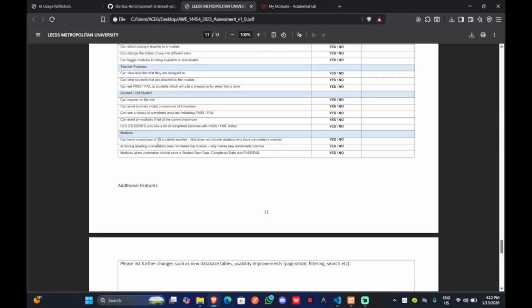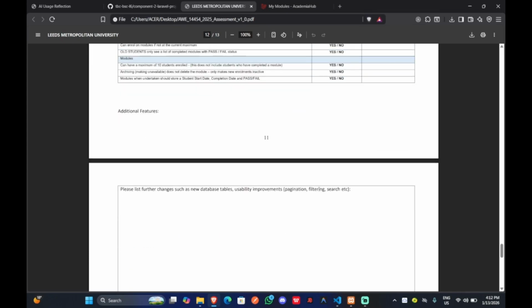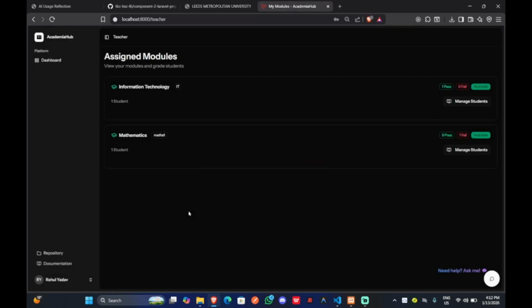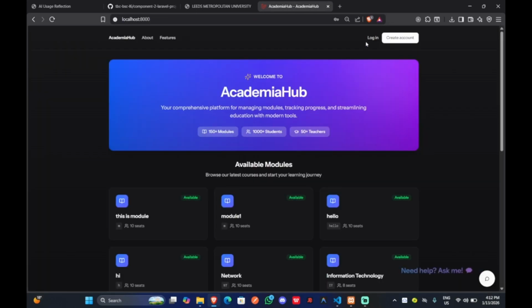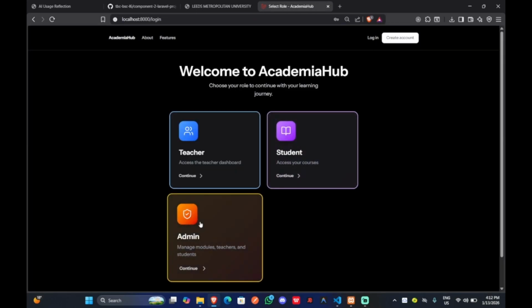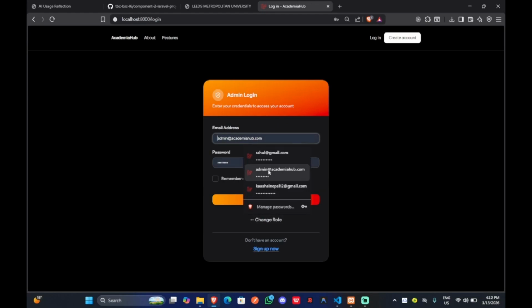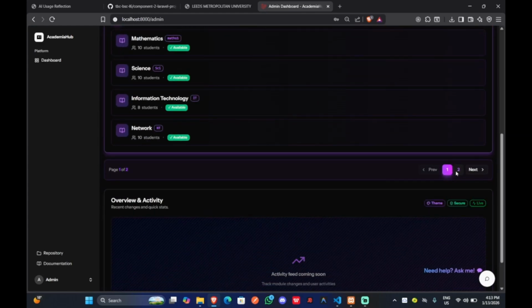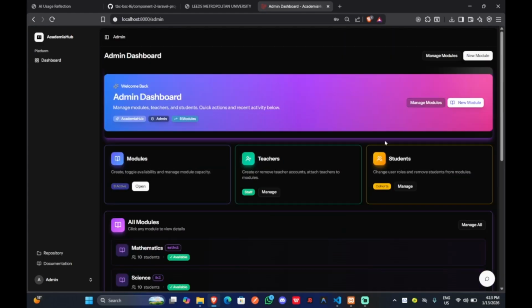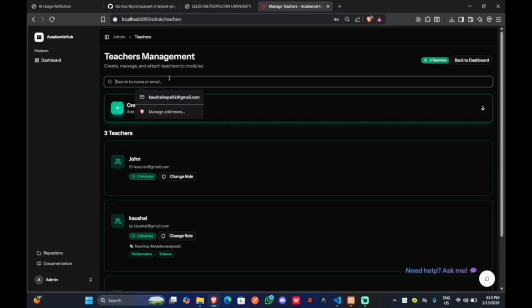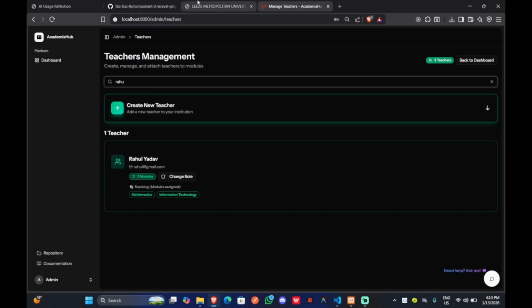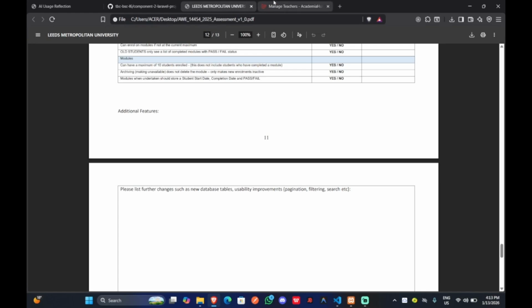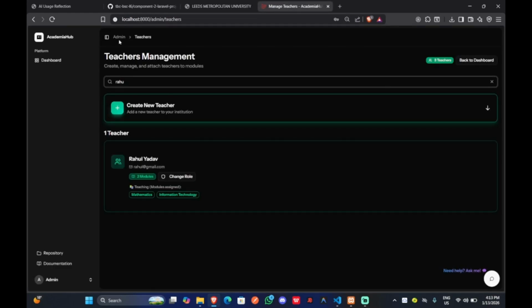So all the things are done. For additional features, pagination, filtering, and search, I have implemented that as well. Let me log out and log in with the admin part. I have done it. Let me log in with admin and show you the pagination part. Yes, I can show the pagination part. You can see as well the filtering part in my teachers. I have done the filtering part. Let me search and show you. Yes, I have done the filtering part and search part.